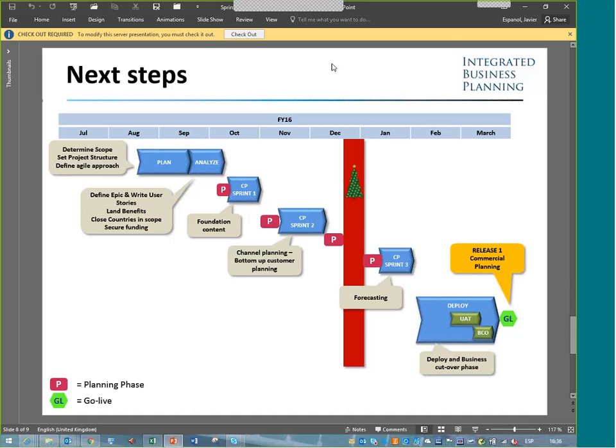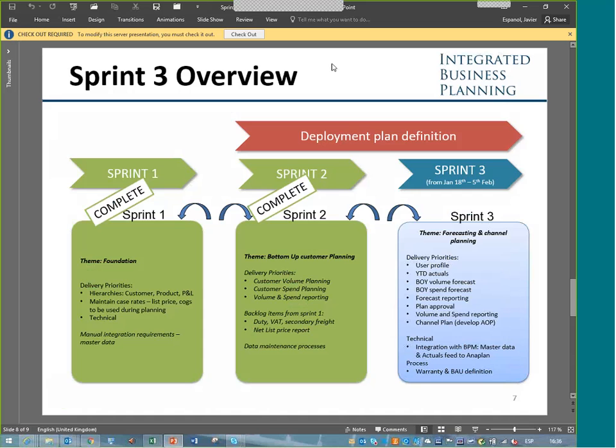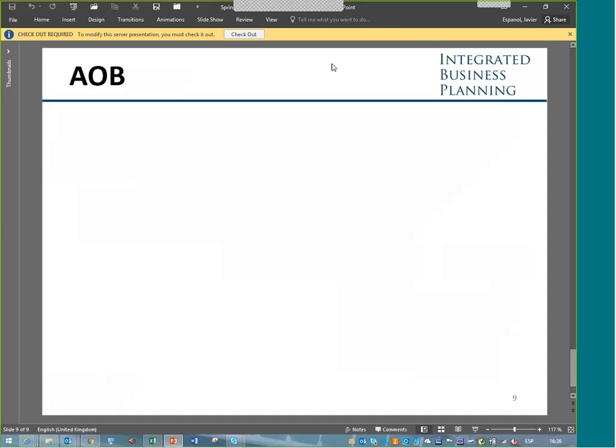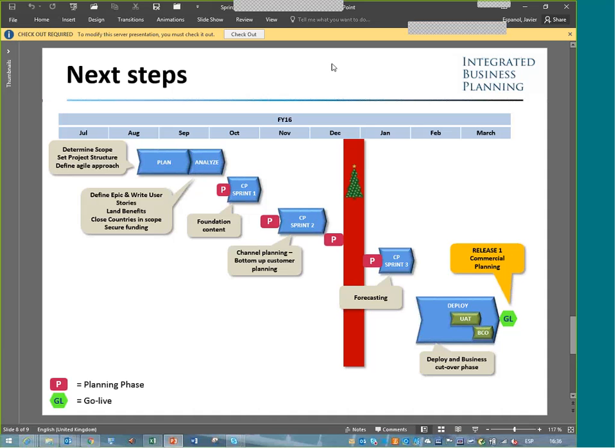So guys, any questions around either the high-level scope for Sprint 3 or the high-level plan that we have at the moment? No? Okay. Very good. So I think we can close the call. I don't know, Colin, is there anything from you or Greg to say?